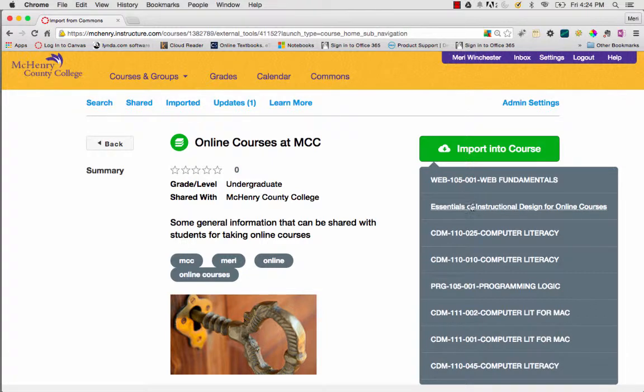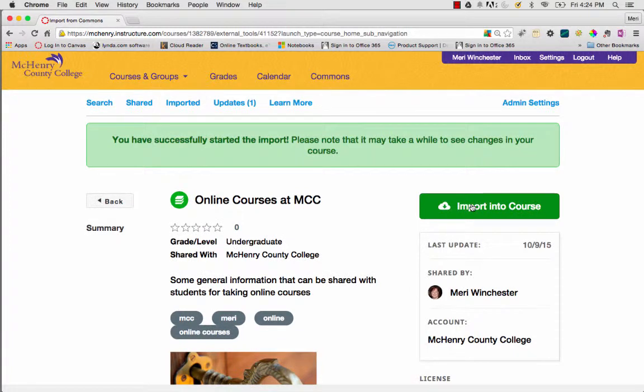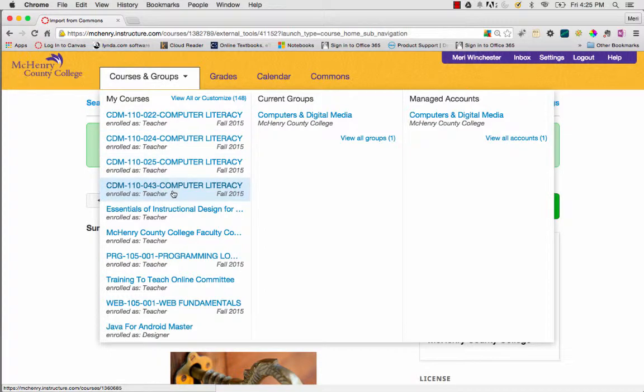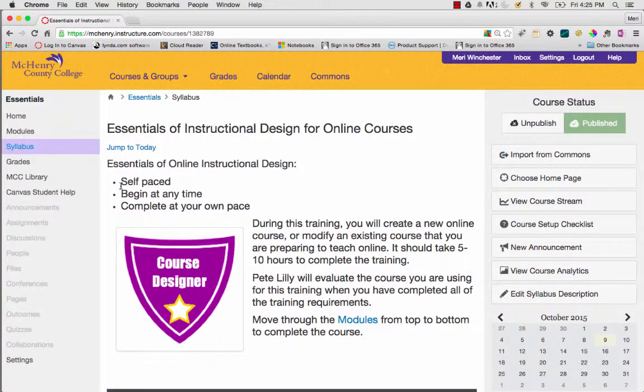Then you'll select the course that you want to import it into, and it will tell you that you have successfully started the import. Please note that it may take a while to see changes in your course. And you can go back to your course, and it may take a few minutes for it to show up.